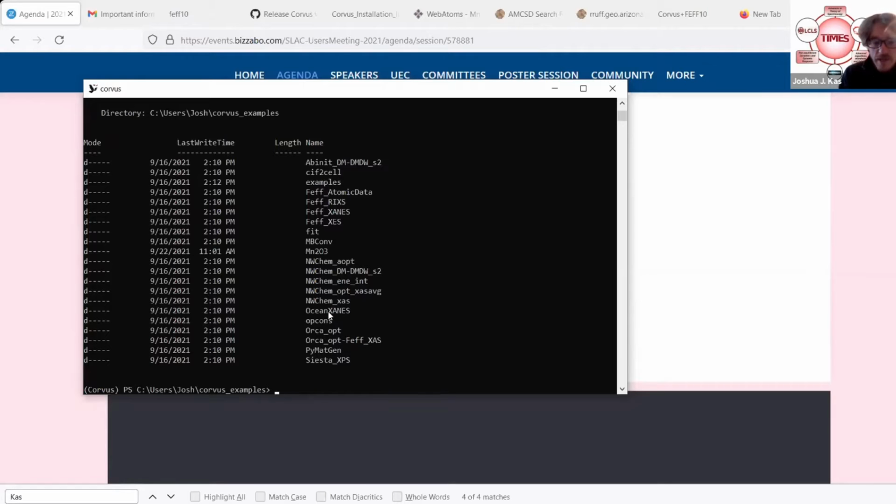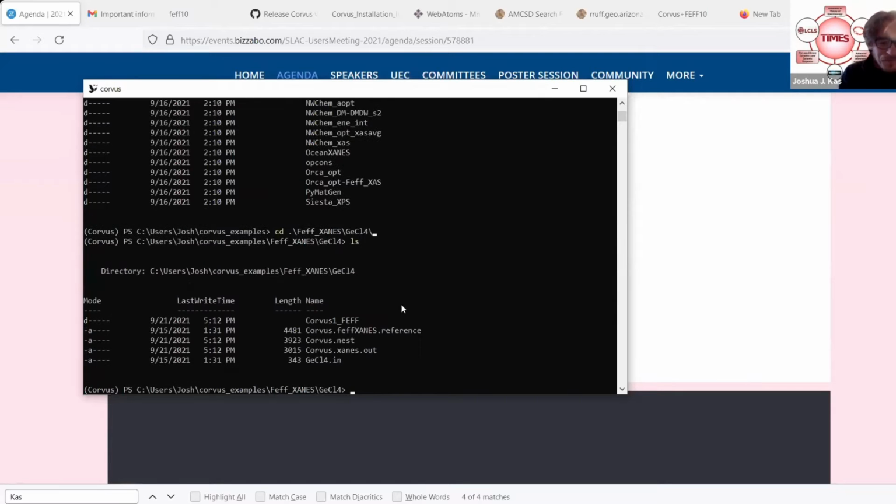So they won't work, right? But we'll do some examples that correspond to either just FEFF, or FEFF and some other Python code, which all work. So let's go into FEFF Zanes and GeCl4, our favorite tiny molecule that runs really fast.